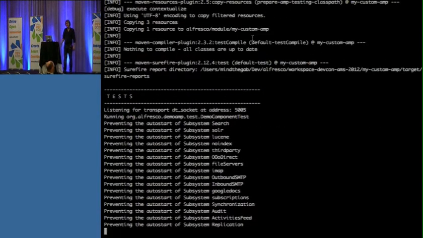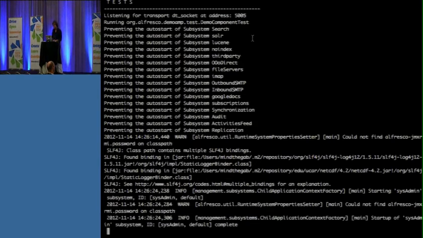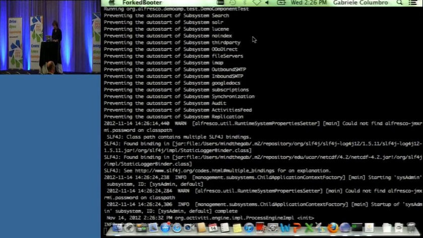Basically, the point is, it will download the source automatically. Obviously, I blew my demo effect, thanks to the demo gods, but hopefully the second time is going to be better.